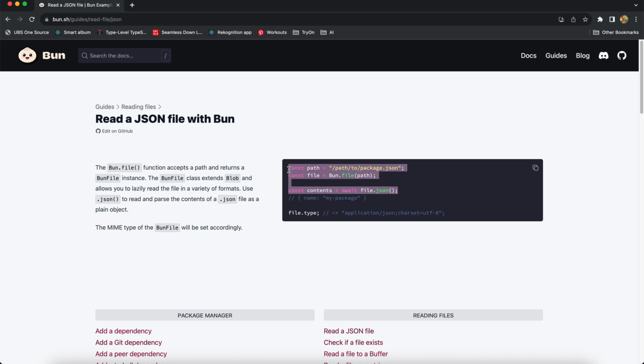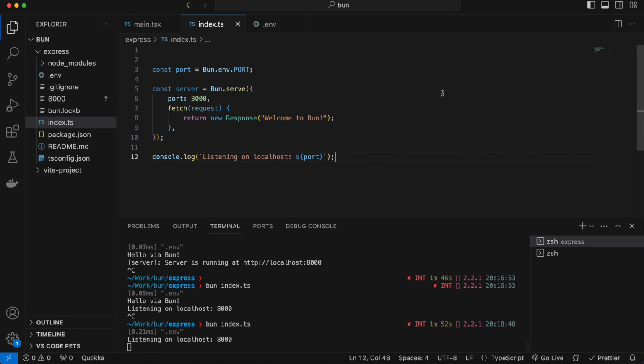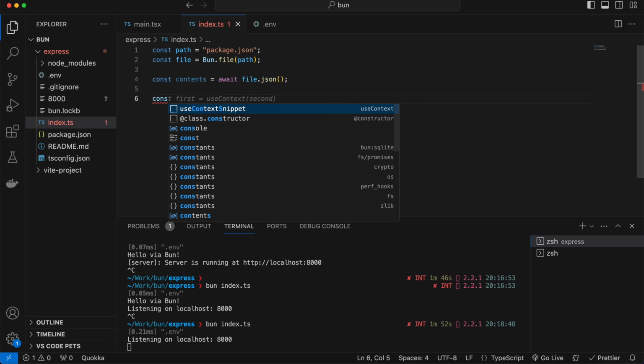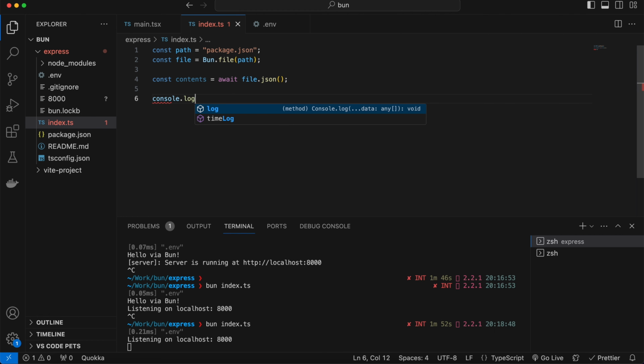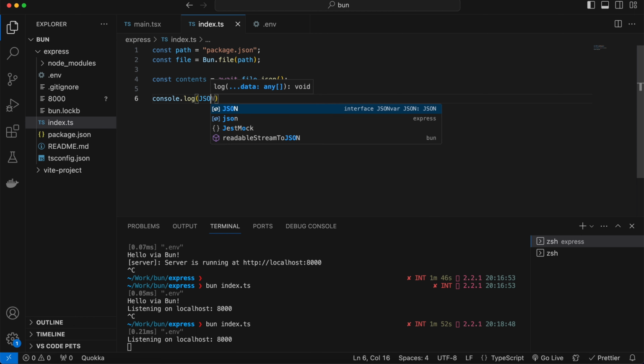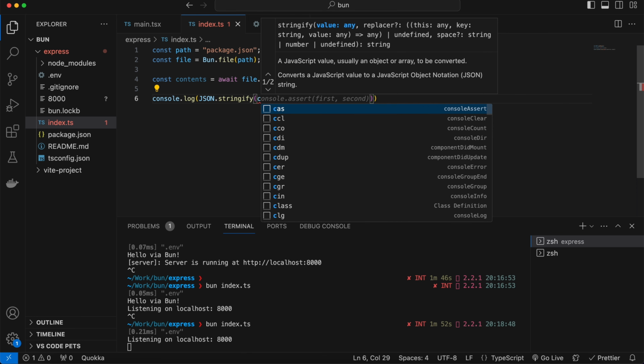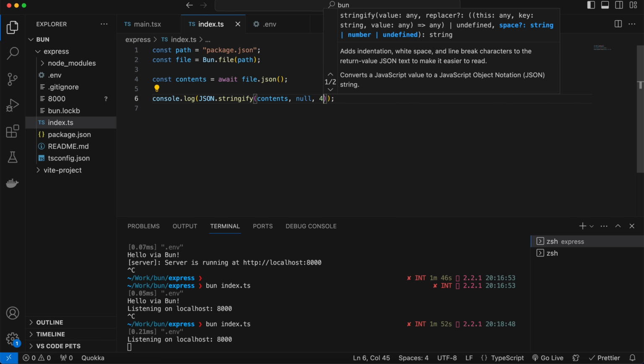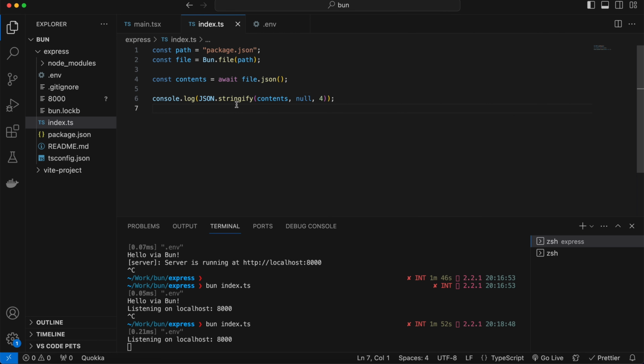We can even test it. Let's copy this code and let's replace this server with our code, and let's say we are reading our package.json, and we are going to console log, let's say JSON.stringify, contents. So this will print them out in a beautiful way.